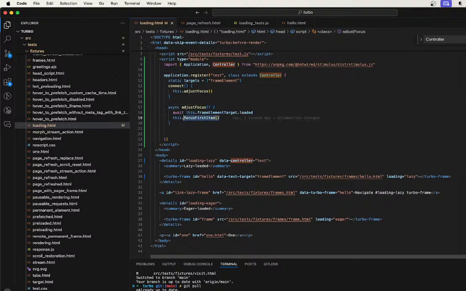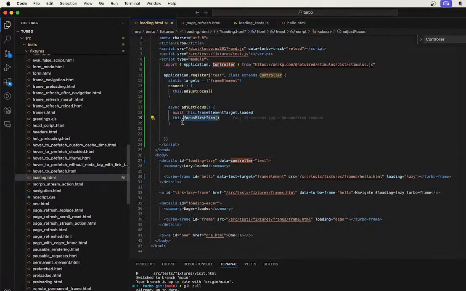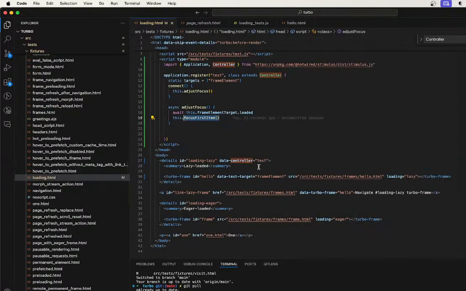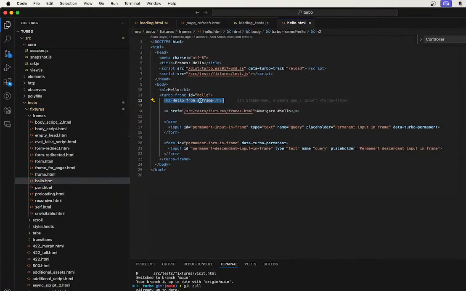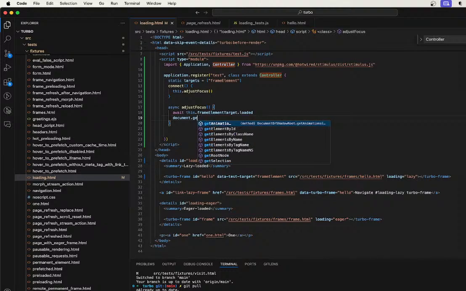And then we're going to have to do something. What we want is to be able to access this content inside our frame. Hello from a frame. So if I just look for an H2 tag, let's just do query selector H2.